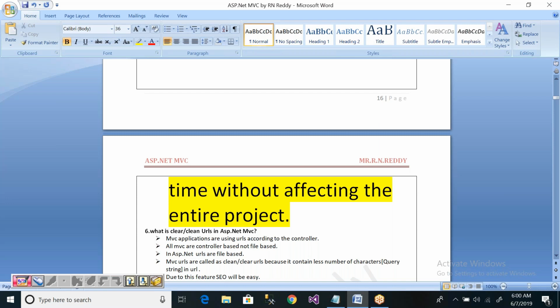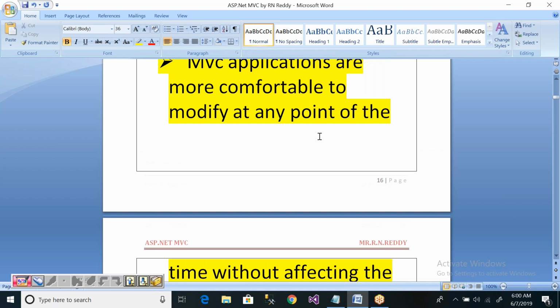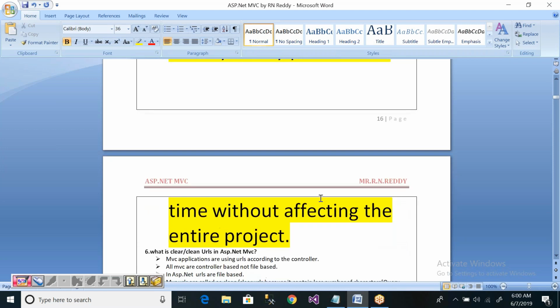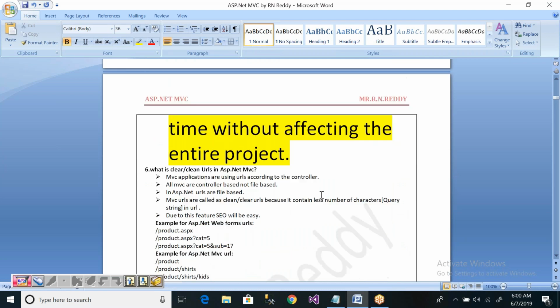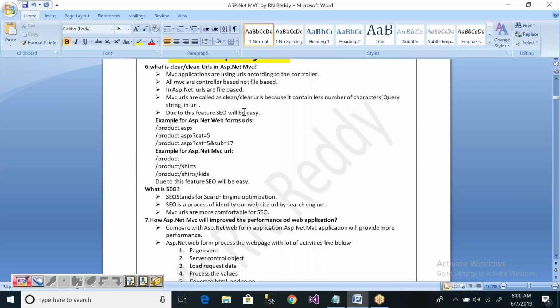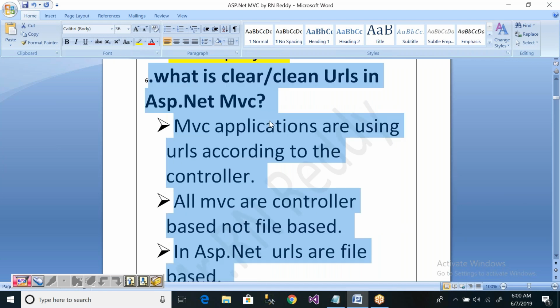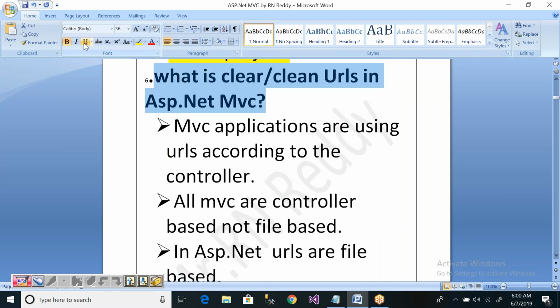So the TDD support feature we cannot understand right now, but remember one important point: while developing an MVC application, you can modify at any point of time without affecting the entire project. When you modify the model, it will not reflect on the view. You can perform easy modifications. Next, the fifth point we can't clarify at present; you can understand it only at the time of development. Coming to the sixth point, MVC will support clean URLs.